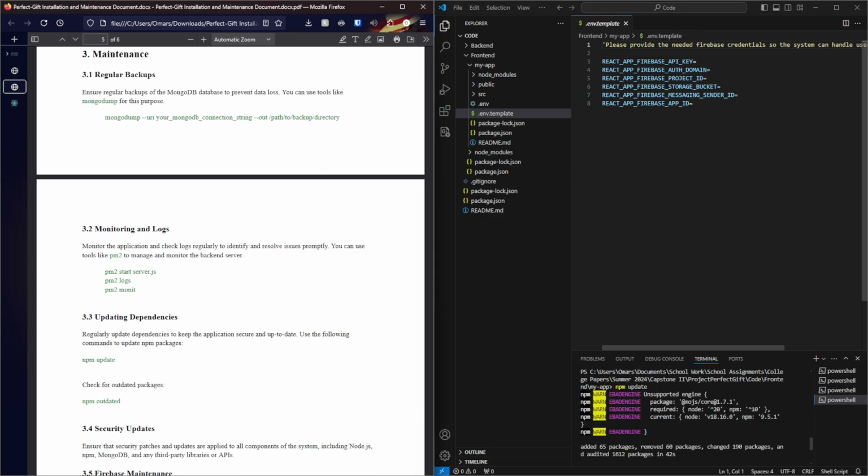To maintain our project, you'll want to do regular backups to ensure that the entire database isn't lost. You can use tools like mongodump for our MongoDB database for this purpose and perform the following command to do so. Now, you'll also want to monitor our application and check logs to regularly identify and resolve any issues that may come up. You can use tools like PM2 to manage and monitor the backend server.